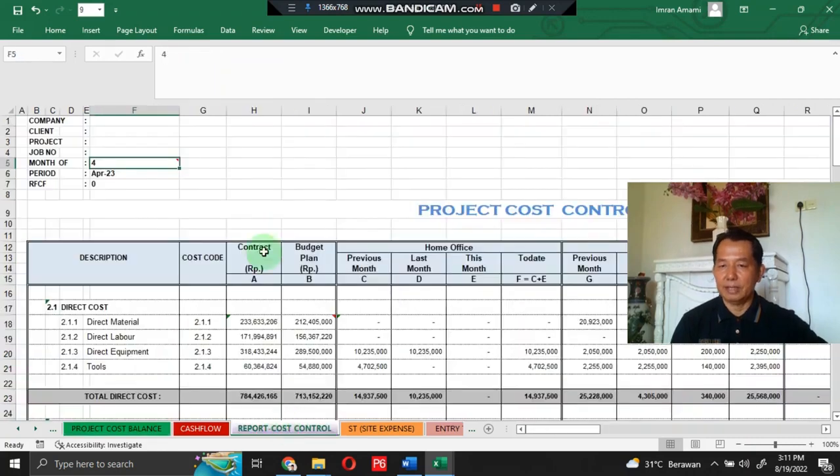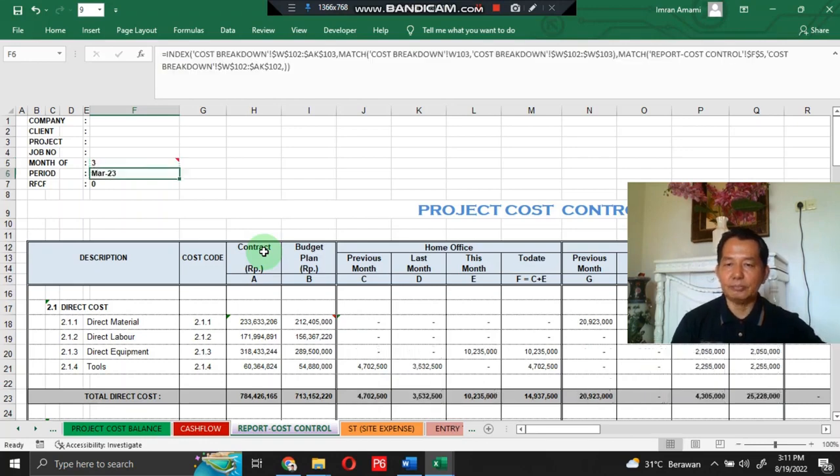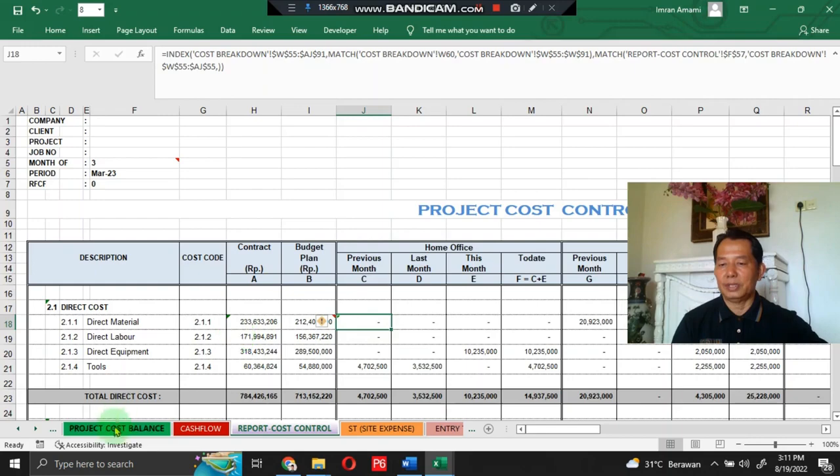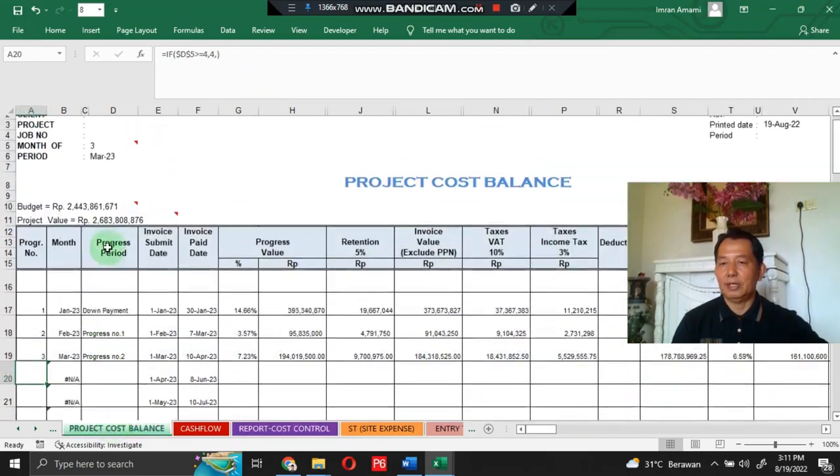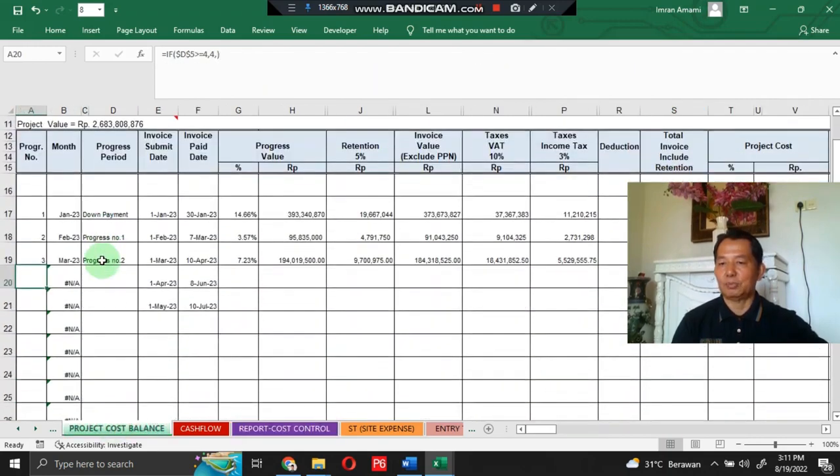And then if you want to know more expenditure in the month of March, you just type 3 here and enter. And all transaction data in the project cost control report will change and refer to the expenditure in the month of March. The system also affects the project cost balance in the progress number section and month section. This is only recorded until the month of March.